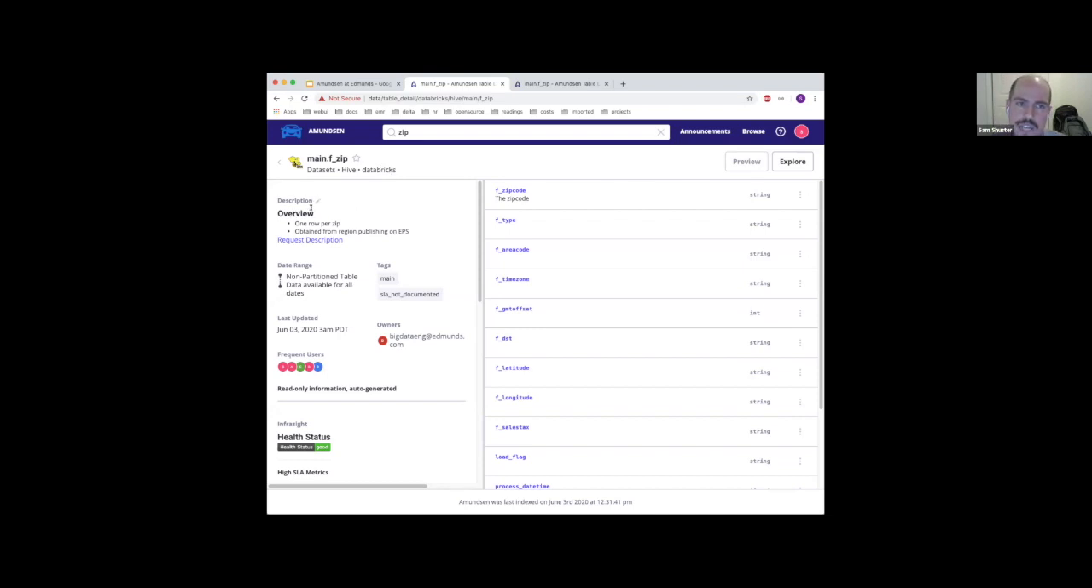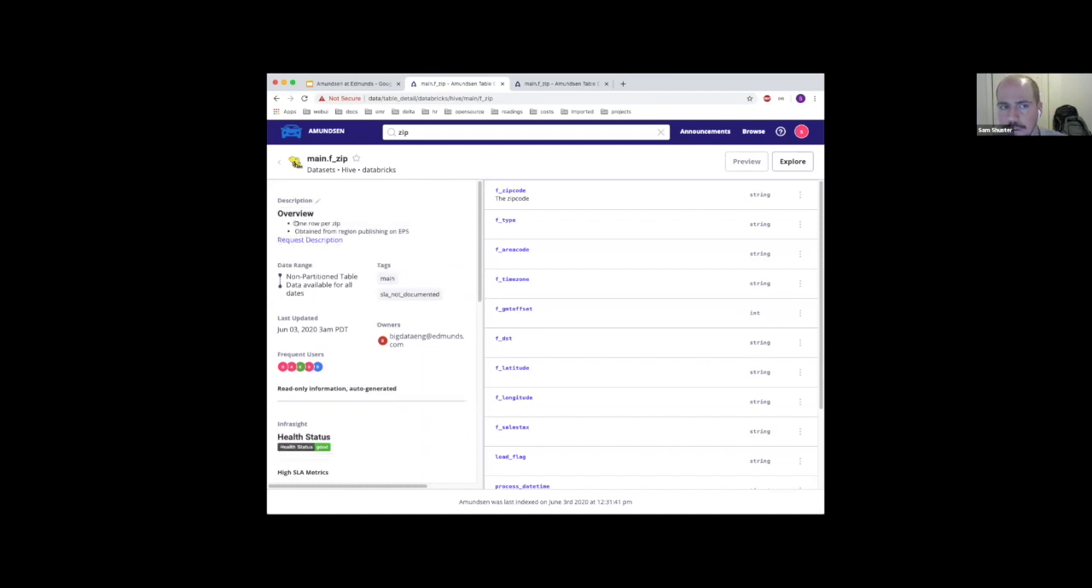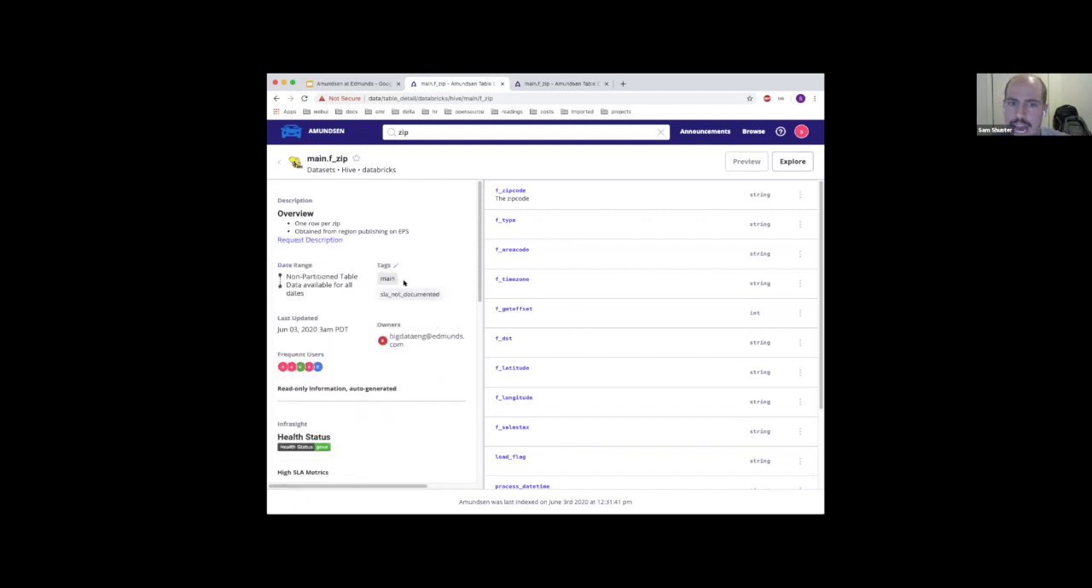This is the table description here, which is editable. It supports Markdown, which is why you can see the bold and the bullet points. We can request a description. So maybe it's not filled out, or maybe some of the column descriptions here are not filled out, which they definitely are not. This will automatically email the table owner or owners, and you can provide some more insight into why you want these descriptions, et cetera. These are the tags that I was referring to from the main page. These are also editable. You can delete them, et cetera.